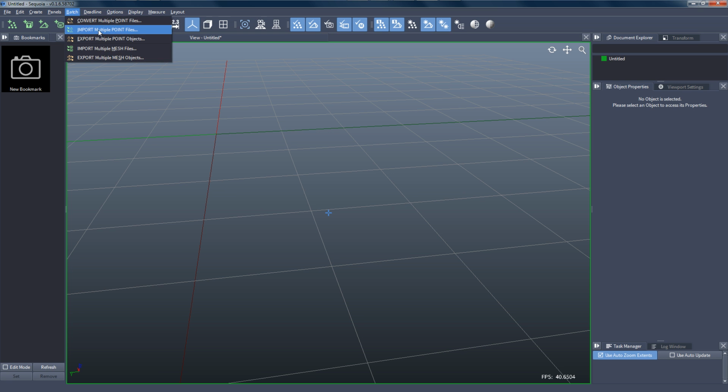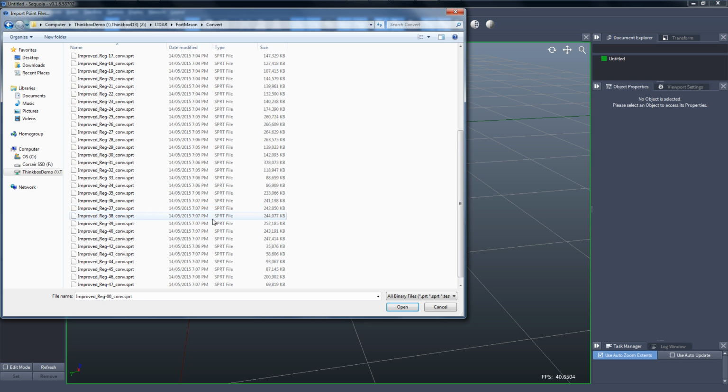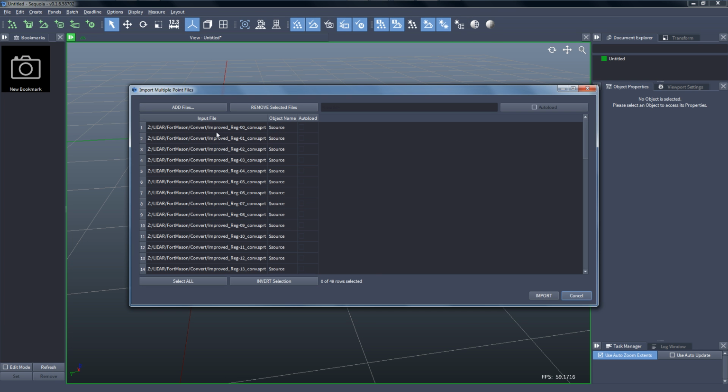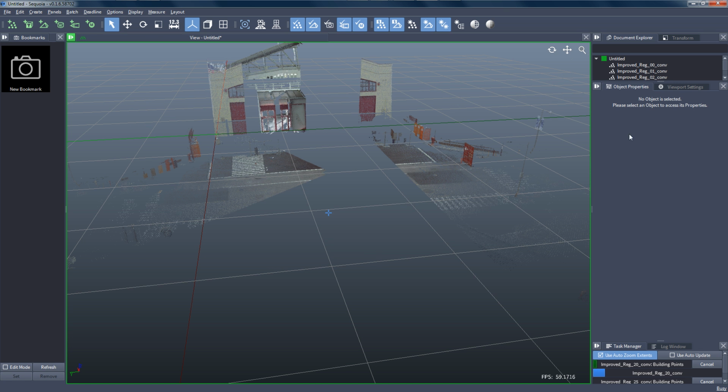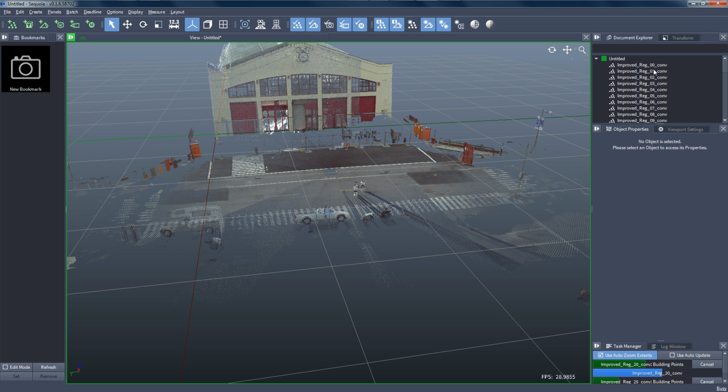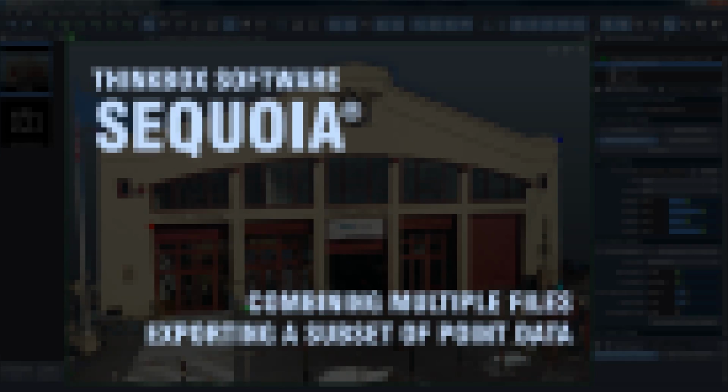Next we will load the multiple converted files. We use the batch import multiple files option. We'll select all 49 and we'll create objects that are named exactly like the files that we are reading. We can select a few of them, let's say 2, and we'll force them to auto load. So out of 49 objects that were created, only 2 will actually load the points immediately in the viewport.